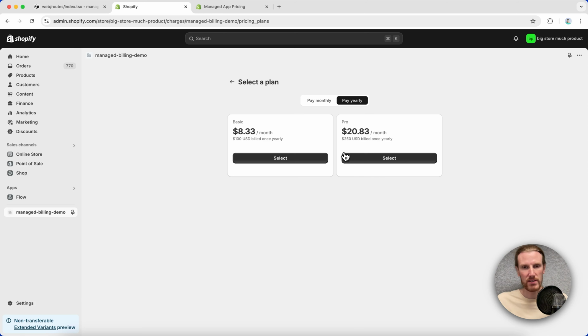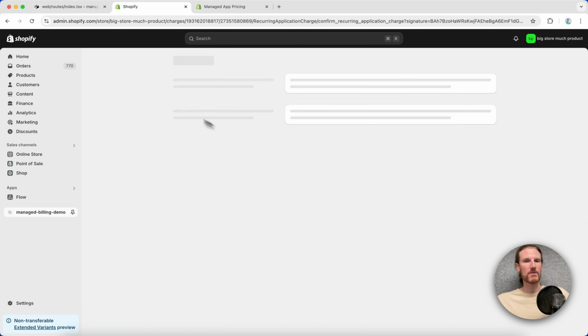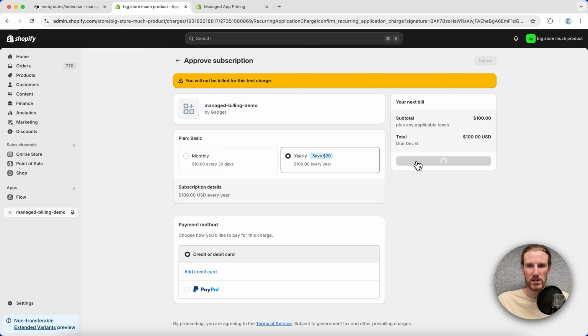Perfect. So this is the hosted billing page that Shopify is building for me. If I have more details entered in that partner's dashboard page, they'll also appear here. What's the difference between my plans? I'm not going to do that. I am just going to go ahead and select one of my plans to pay for.